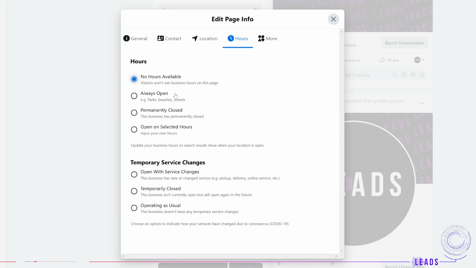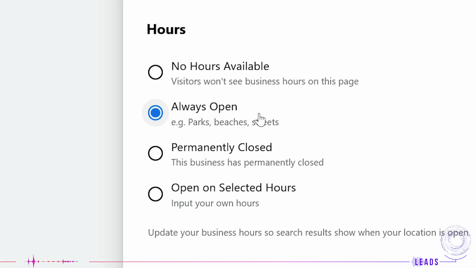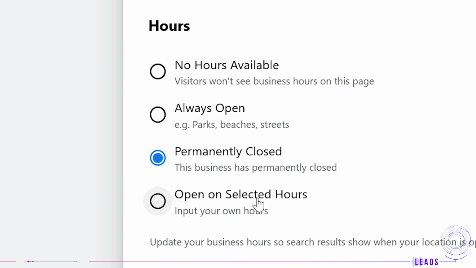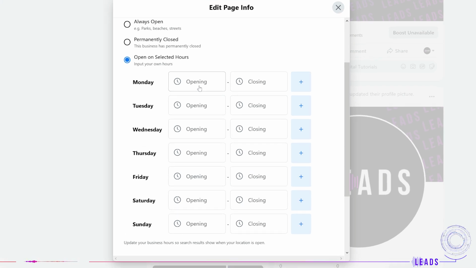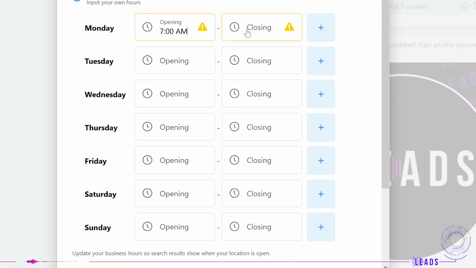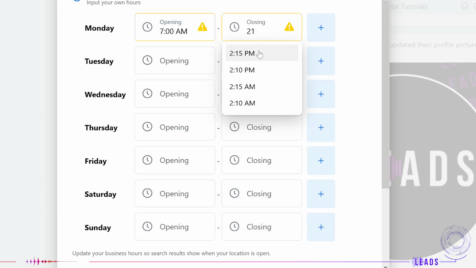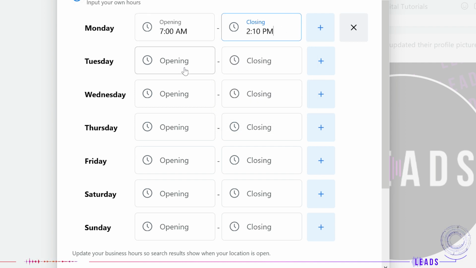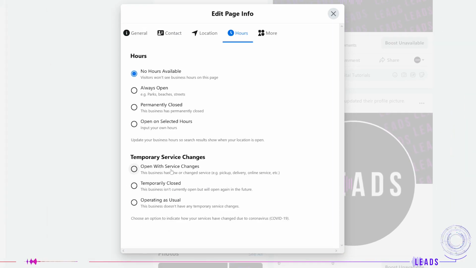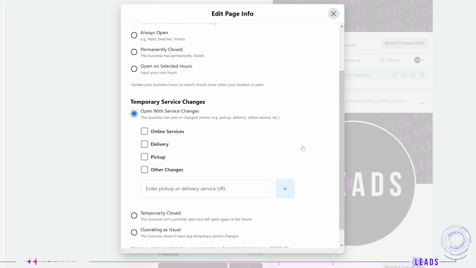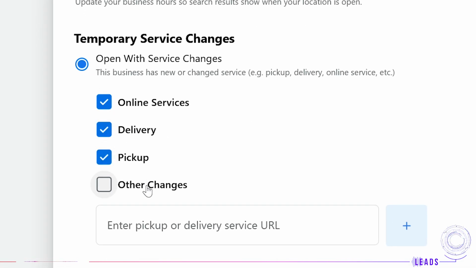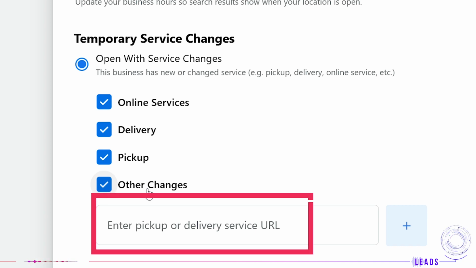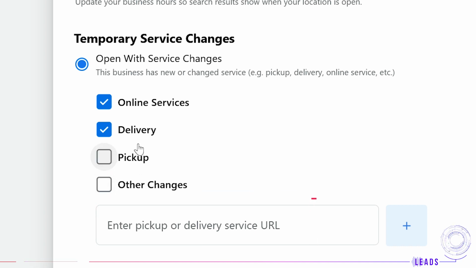Are you open all hours or not? You can tell your visitors with the Hours tab, where you can choose whether they won't see business hours, if you're always open, if you're permanently closed, and lastly, open on selected hours, where you can add your specific timeline of work. Should there be any emergency, you can also update your page with temporary service changes, for example, online services, delivery, and others. If you have a delivery website, feel free to add one.